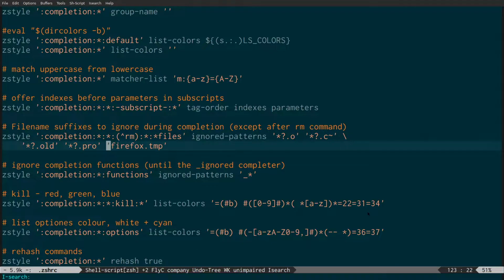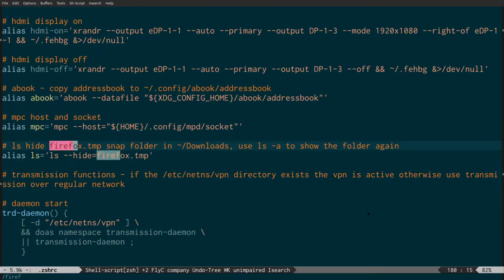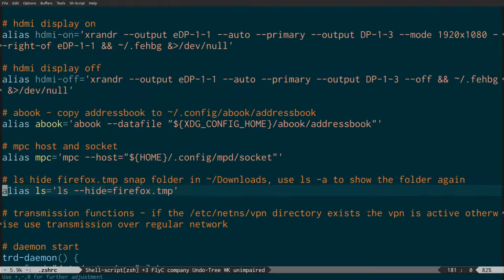Okay, and then the next one was how we hide it from the list command. So for the list command, what we do is we have alias ls equals ls space dash dash hide equals firefox.temp. And again, there's two options with the ls command to hide stuff. There's ignore and there's hide. The difference between the two is ignore hides the folder completely and you can't list it at all, but the hide option allows you to show it with the -a flag.